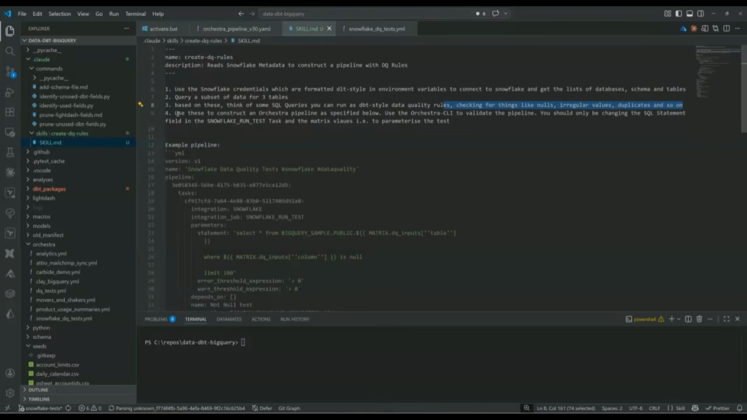What I've then said is, use these to construct an Orchestra pipeline, but this could be any pipeline. If you have a data quality framework in your other orchestrator, you could use that too. But then we're also going to use the Orchestra CLI to validate the pipeline. So this is going to make sure that stuff actually works.